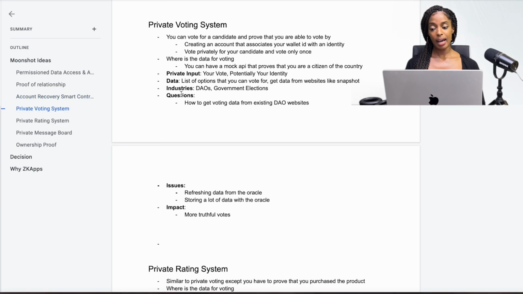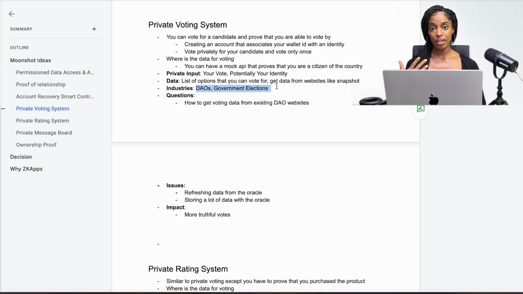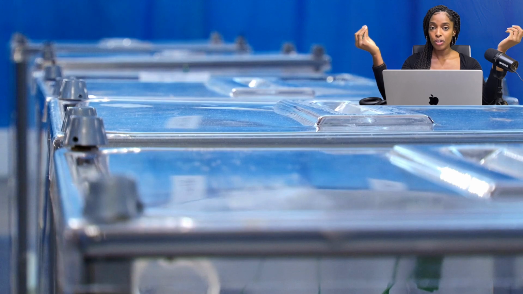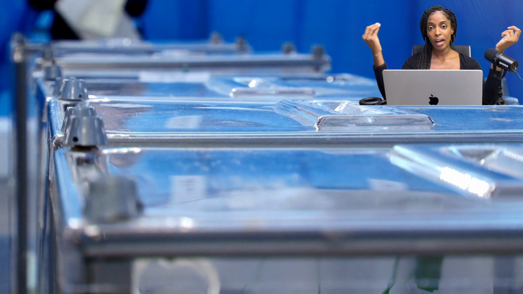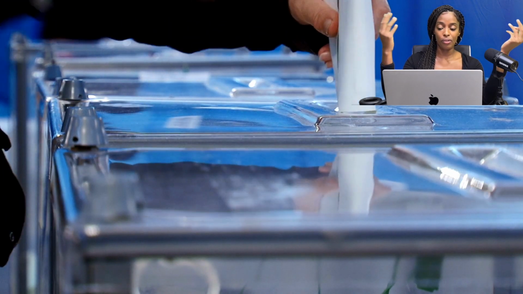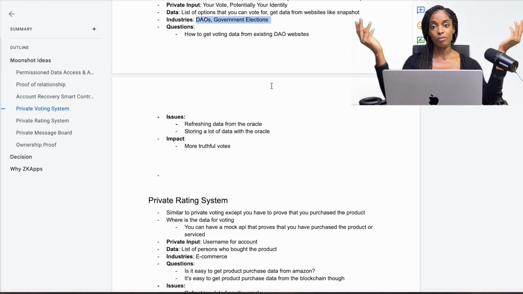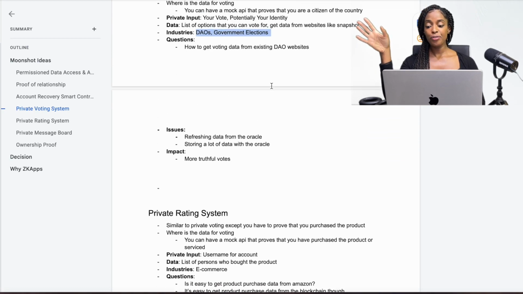Another idea that I had was a private voting system. The industry that this would impact would be like DAOs and even government elections. What would be the private input in this case? Of course, we're using a ZK app because we want an application that requires private input. And I think your vote should be private. No one should know who you voted for, and maybe even your identity. You don't want people to know that you voted or who you're voting for. So I thought that could be the private input. And the impact would be that we have more truthful votes and hopefully more people are willing to vote. So these are a few that I came up with.